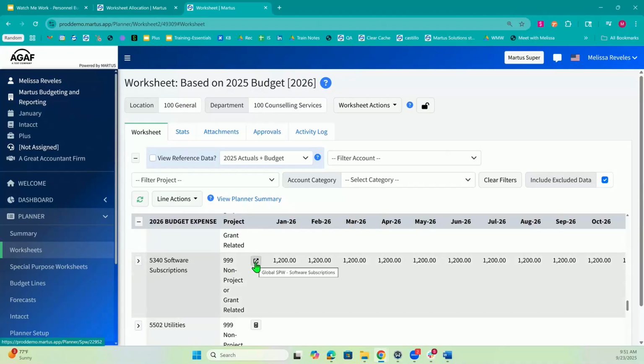Our software subscription. Notice when I hover over this, it's going to tell me this is a global SPW. Now, as somebody who's just managing 100 general counseling services, like maybe I'm the counseling director, I most likely will not have access to this global special purpose worksheet because one, I would need a special security permission to see global special purpose worksheets. And then even if I have that, what needs to be true of the global special purpose worksheet, Morgan, for me to be able to see it?